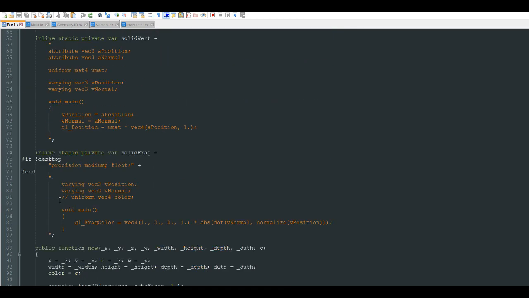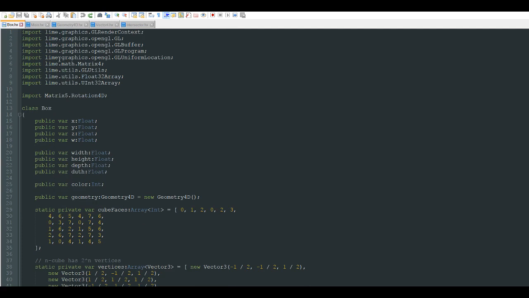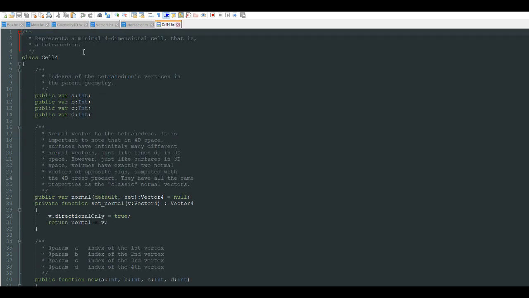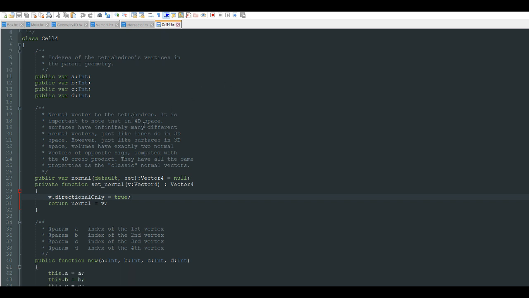So yeah, what I want is to improve my geometry 4D class over here by writing a function called computeNormals, and basically just does exactly that. Okay, my cell4 class, I'm gonna store a normal vector in it. Yeah, there it is. I'm okay with abstract things. I'm okay too, in fact.